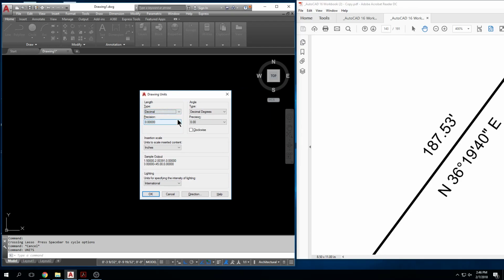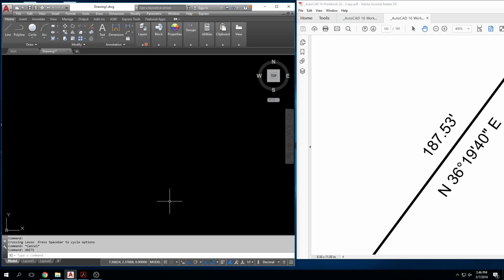We draw our site plans in decimal, and then we convert them to architectural, right, by scaling them up by a factor of 12 after we're done drawing them. I'm going to keep my precision like this. I'm going to change my angle type to surveyor units. Okay. So I'm going to hit OK. So now I'm in decimal. I have my precision set correctly. I'm just about ready to draw, right?